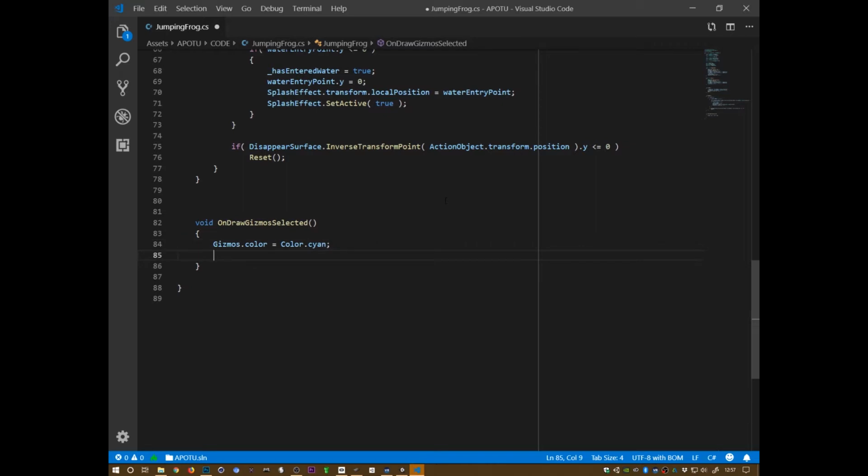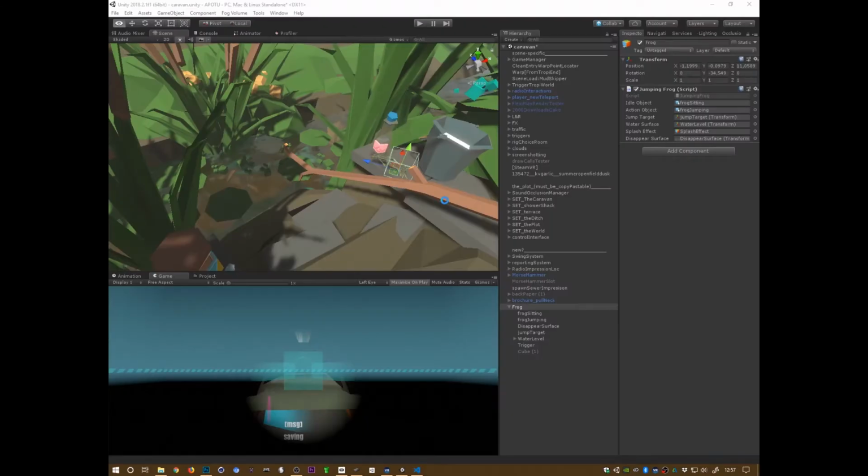And the simplest thing we can do right now is Gizmos.DrawLine from transform.position to something with targets, probably jumpTarget.position. Yes, dot position. That should already work. There we go.